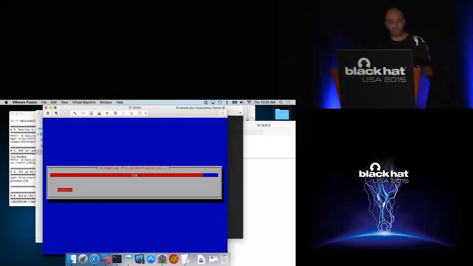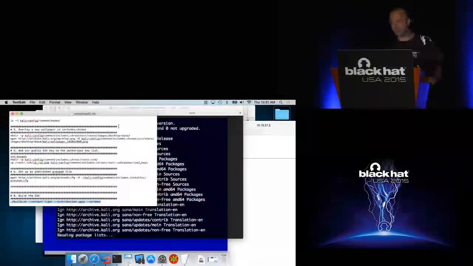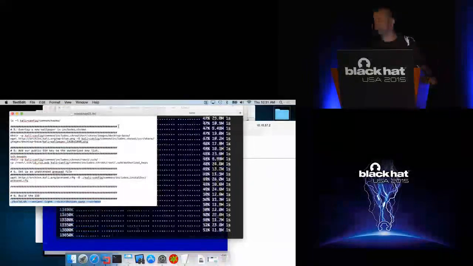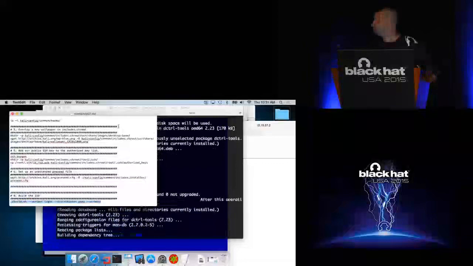So go ahead, start this process. Please remember, if you download the Workshop 01 text file, it should be as simple as copy-pasting the commands into your terminal, and things should just work.